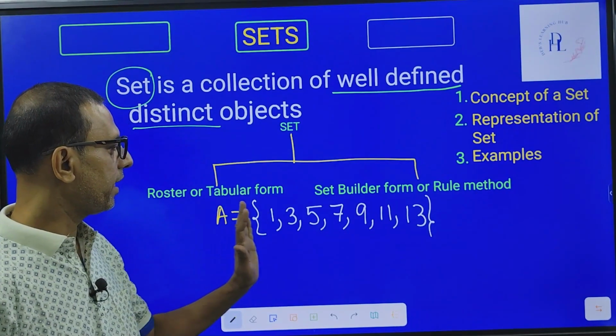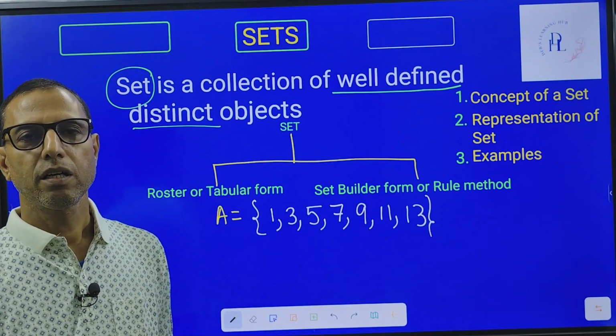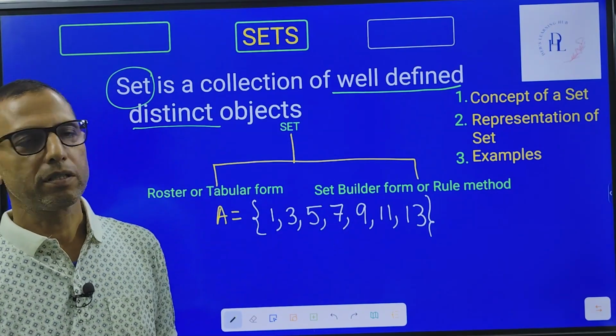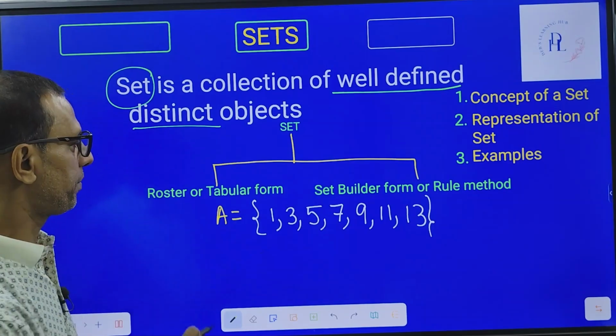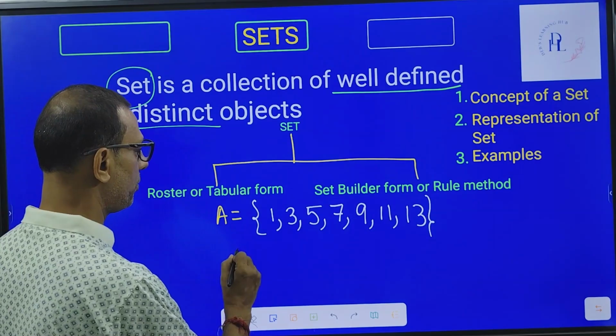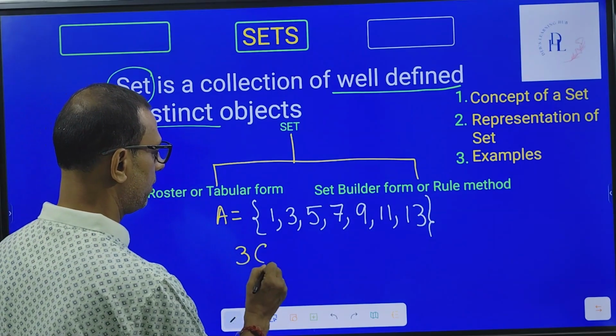If A is a set of this collection of numbers, then each member of that set can be represented like this. Let's say 3 is a member of set A. How can you represent it like this? 3 ∈ A.